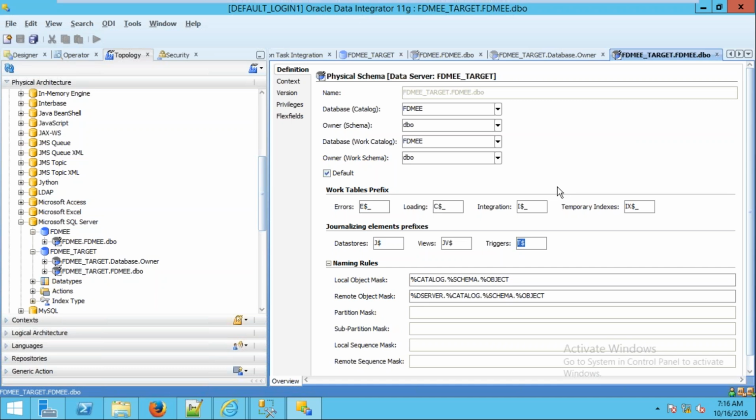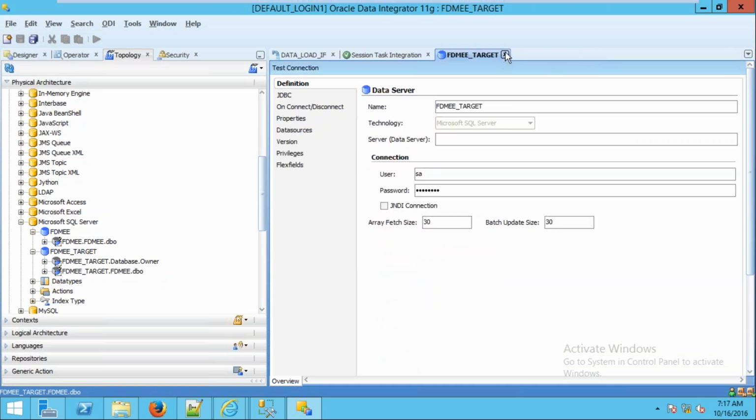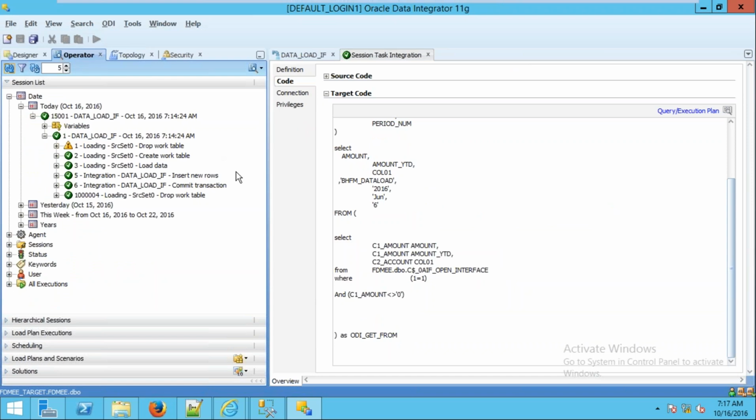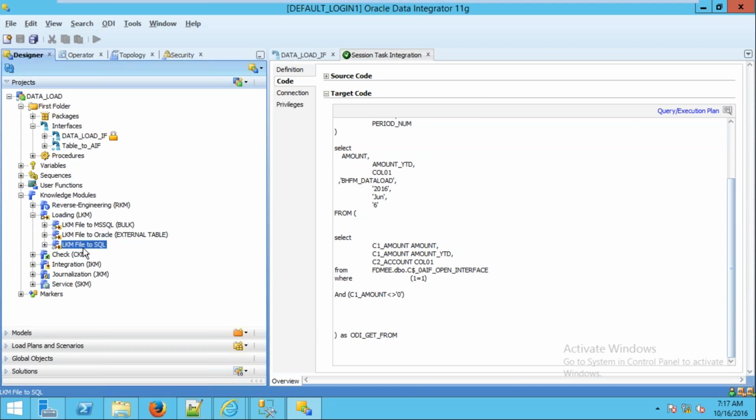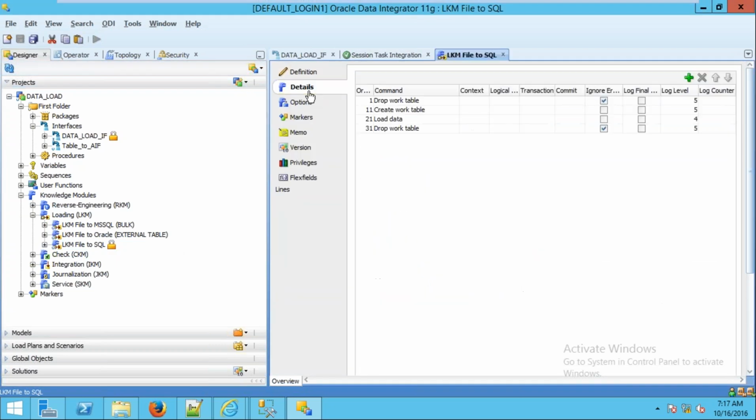Once the data has been loaded and the process has been completed, the temporary tables automatically get deleted, so no need to worry about it. They are created only during the process, and once it has been completed, the tables will be automatically deleted. So it inserts the number of records, and that's what you can see in the steps here. Drop work table. This entire process will be available if you go to the knowledge modules, LKM, and you can see the LKM file to SQL. Double click on it and you can see the steps there: drop work table, create work table, load data, drop work table. These are all the steps that have been created in the process details.